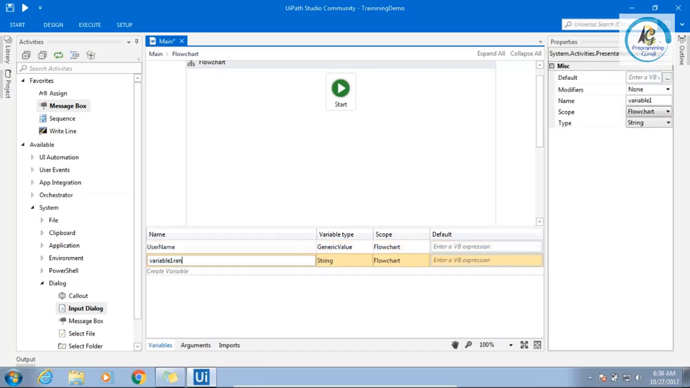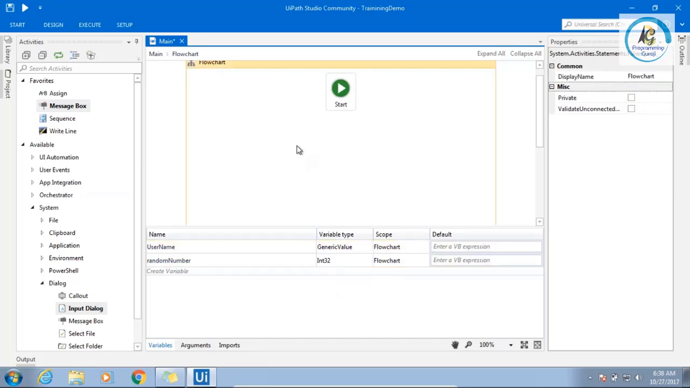I'll call it random number. This time I don't want it as a string, I want it as an integer, so I can change this. Always you have to change this. Now my requirement is, I want to generate a new random number every time between 0 to 100.